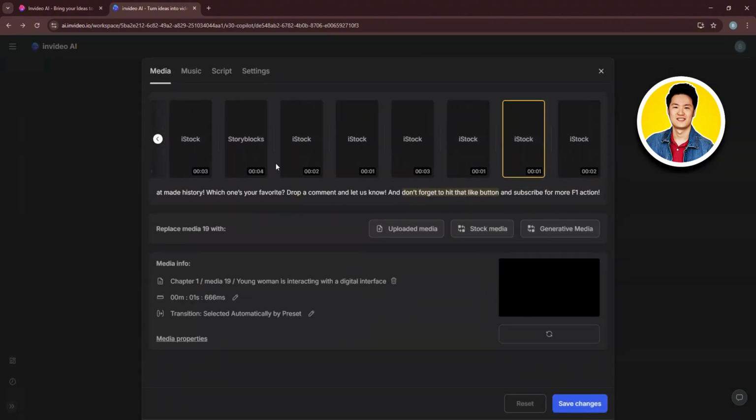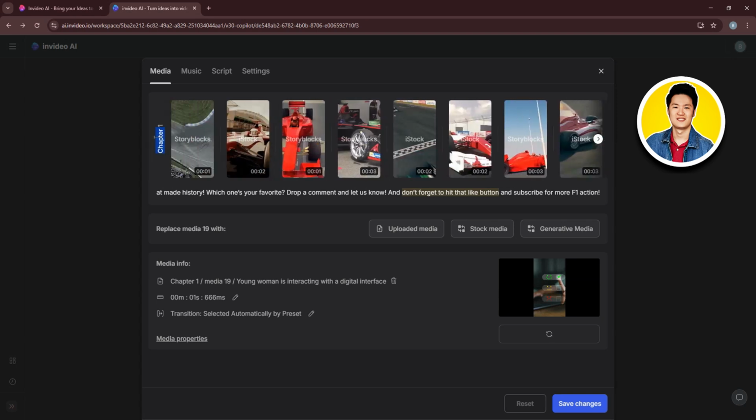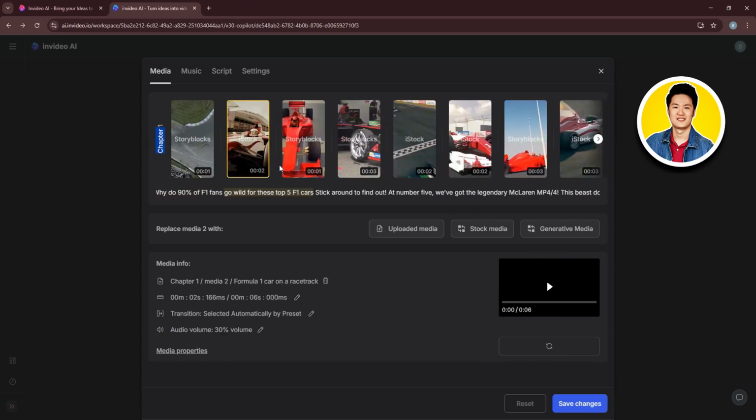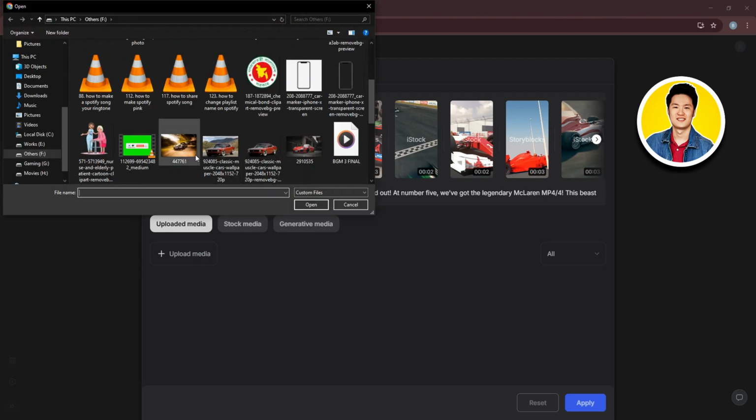So let's go ahead and click on Edit. Here, you'll be able to see all the different media footages that have been used for this short, and it is divided by different chapters. You can select a specific footage and replace it with uploaded media, stock media, or generative media.